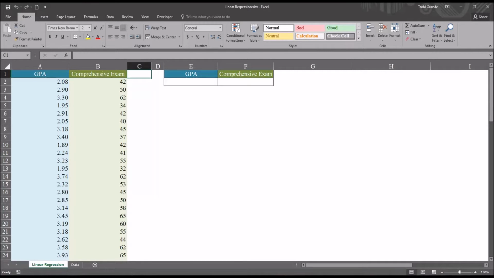Welcome to my video on using the slope and intercept functions in Microsoft Excel. The slope and intercept are two variables in the equation for a line, y equals mx plus b. M equals the slope, and b equals the y-intercept.